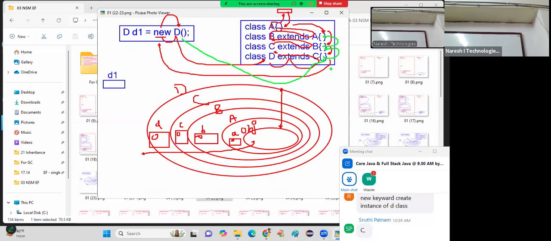In A class constructor also, this memory is created with the current object reference. What is the current object reference? All these classes' memory region reference is what? 10. Then after that super call. Then go to A class.